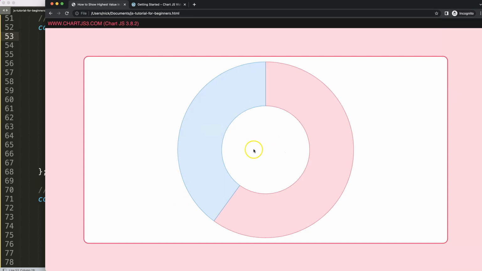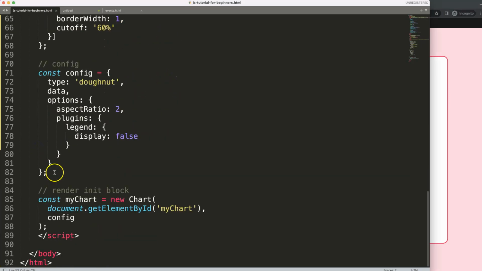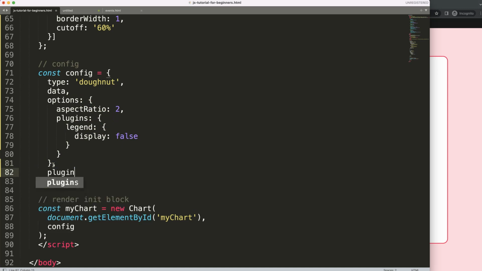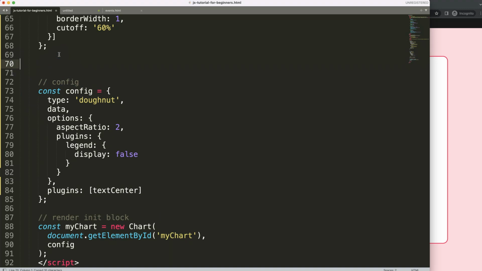So let's start to draw. To draw this, what I'm going to do here is I'm going to go in here after the options, as you can see here, comma, and I'm going to say plugins. And then what I'm going to do here is I'm going to make a new array. Or sorry, new object, and let's say this will be our text center. Let's call it like that. You can give it any name you want, so it doesn't matter.